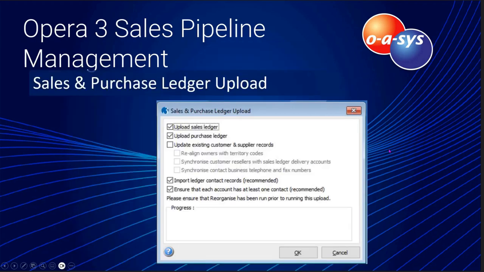I want to mention the sales and purchase ledger upload. This is also one of the starting points, because when you install the module, this is probably the first point of call where you pull all the data from your sales and your purchase ledger, including any contacts, account contacts, order contacts that you've already got set up in there within the SPM module. It will just put everything in there for you, ready for processing.